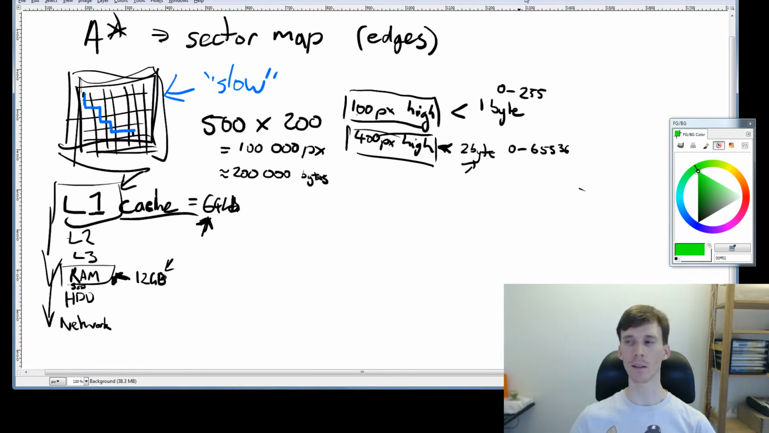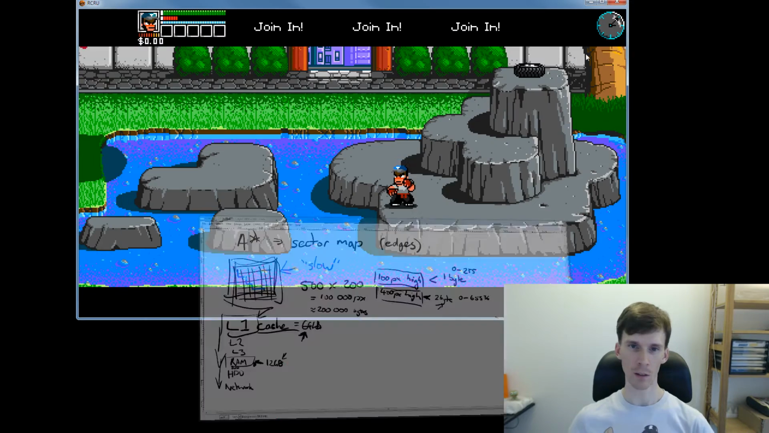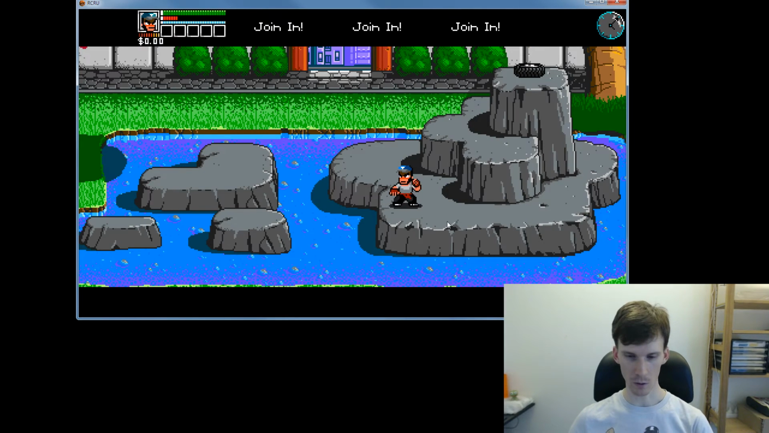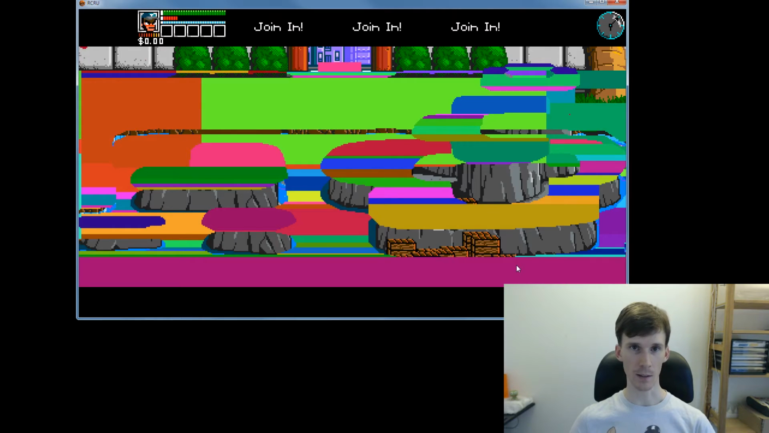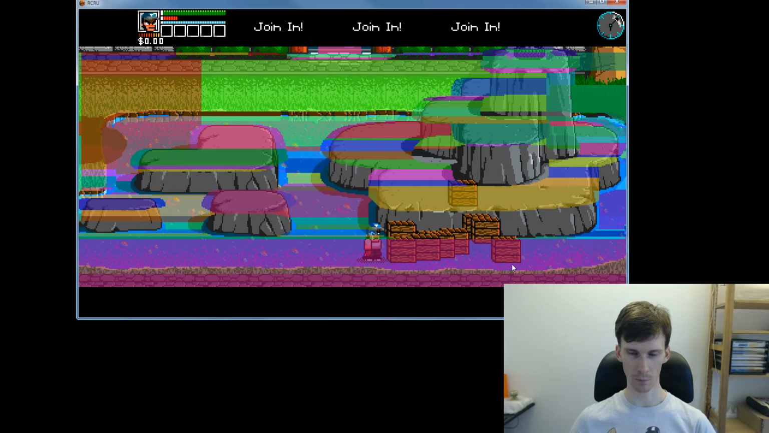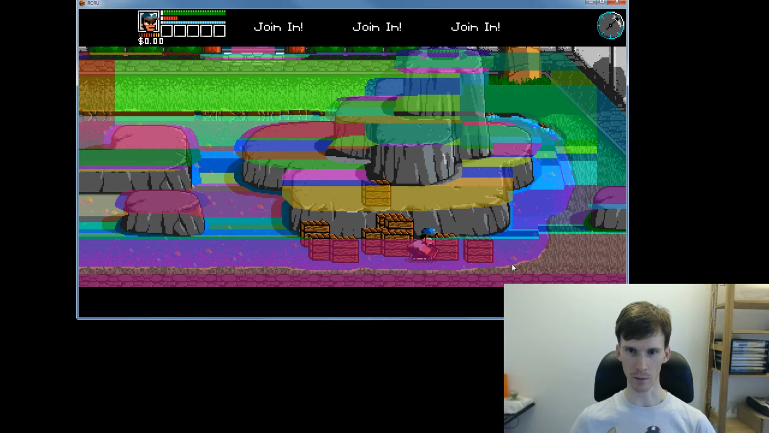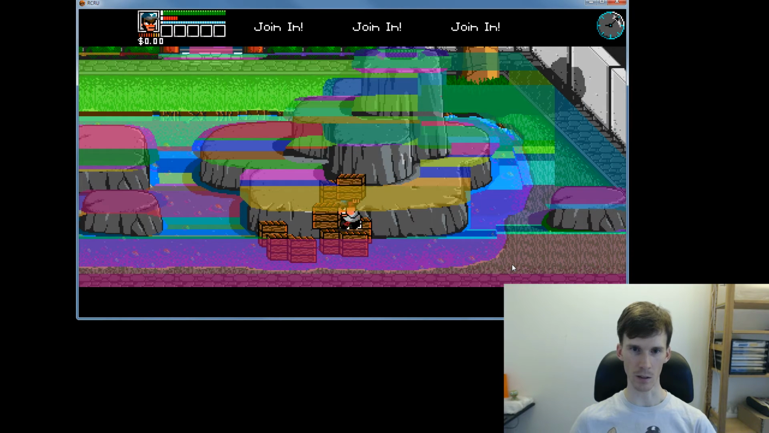But there is one thing that the optimization can't do for us, and that is if I were to come over here to the game and drop in a whole lot of crates. As you can see, if I turn on the navigation map again, it doesn't account for the fact that there's now a whole lot of crates in the level. I can boot them around, pick them up and move them, and the sector map for the level never changes because it's static data.